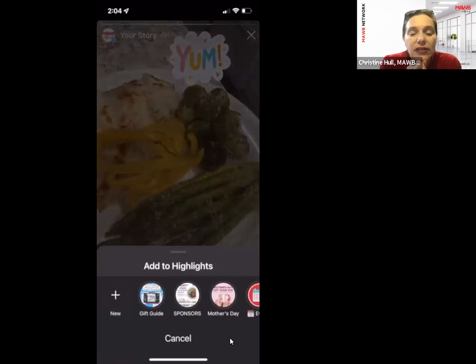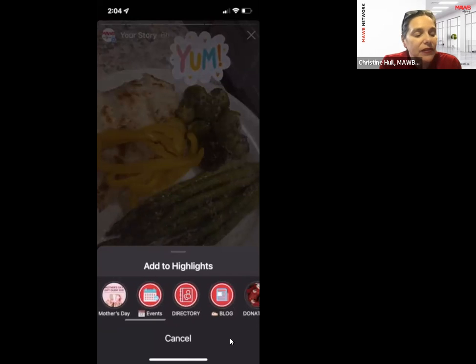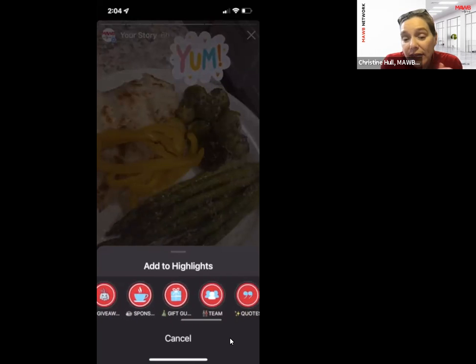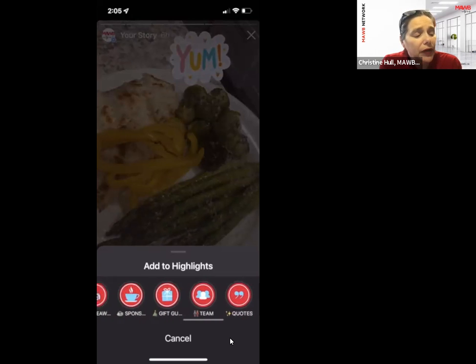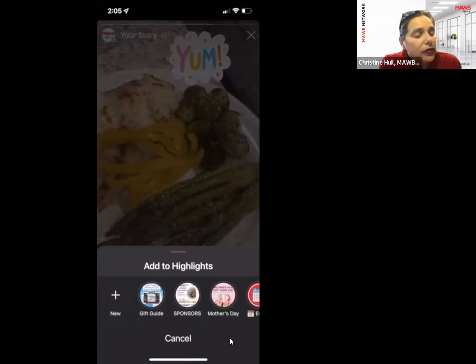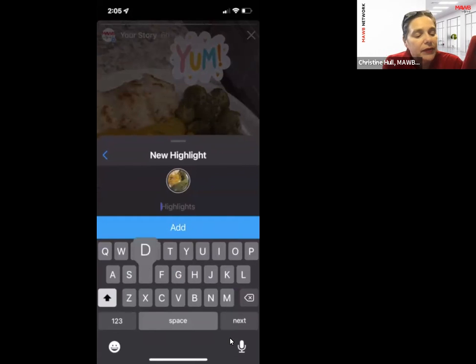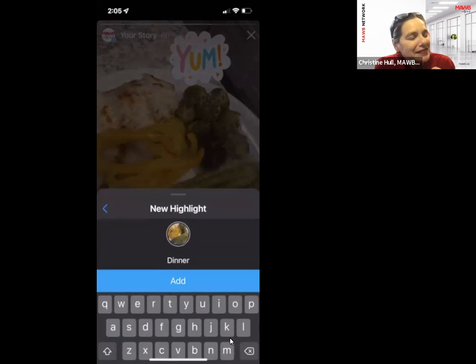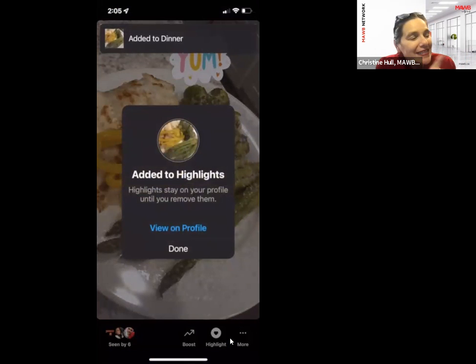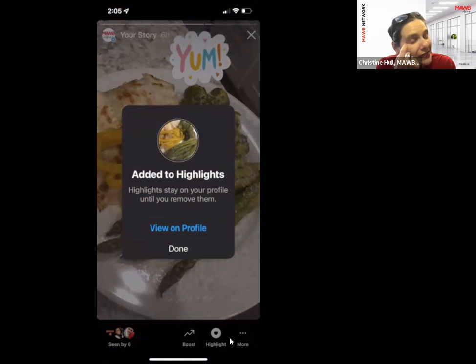You're going to tap on the heart, and then it's going to say, where would you like to save this? And then if you have highlights already set up, you can scroll across and look for the appropriate highlight to put it in. If you don't, then you just tap on new, and then you type in, I'm just going to say dinner. I'm going to get rid of this because it really isn't appropriate. But for the example today, I wanted to show you how to do that. And so you tap add. Okay, and now it says that this story has been added to your highlights, and your highlights stay on your profile until you remove them.